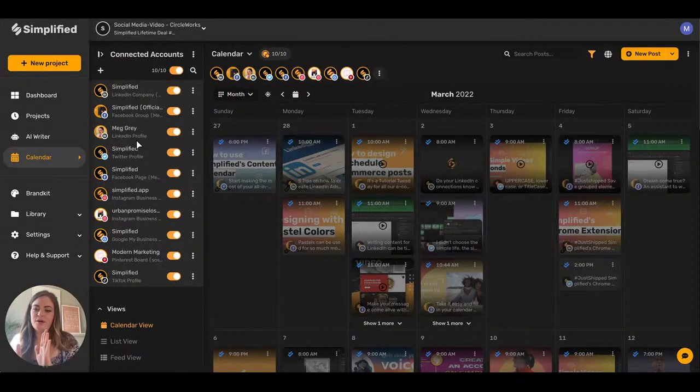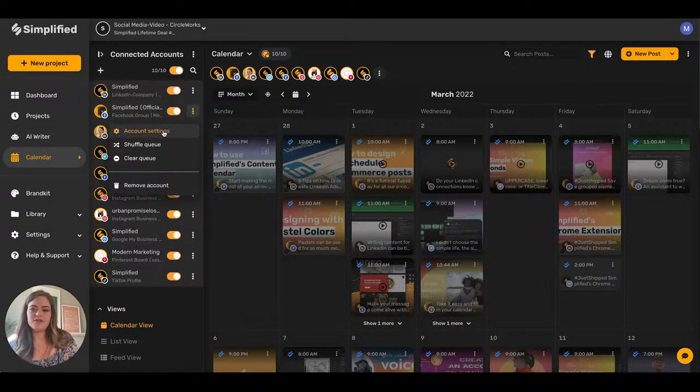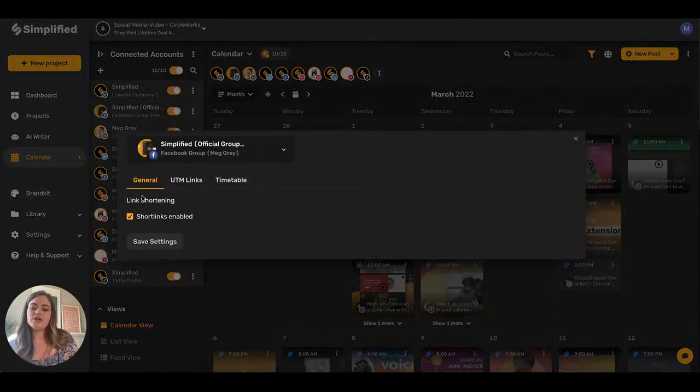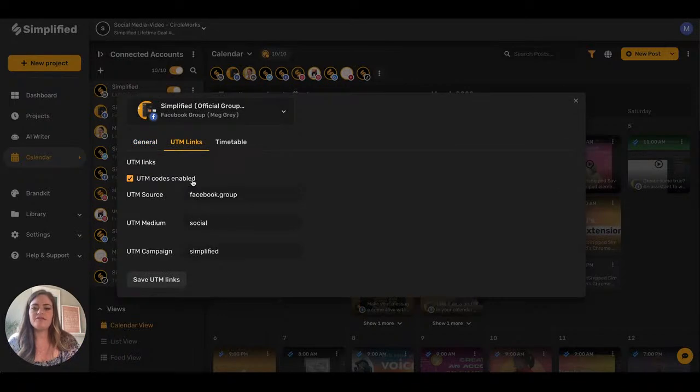So I mentioned the queue earlier. That is an automated posting, so you don't have to worry about scheduling posts, adding dates and times for each one. Simplified is all about making your workflow quicker, and this queue is a main part of it. So let's start with our Facebook group, and we'll just click on these three little dots. And here you'll see account settings. You can turn on short links if you wanted to take URLs and make them a little bit shorter. It saves on caption space, and it also makes your caption look a little cleaner. We also have UTM tracking links if you wanted to enable those.